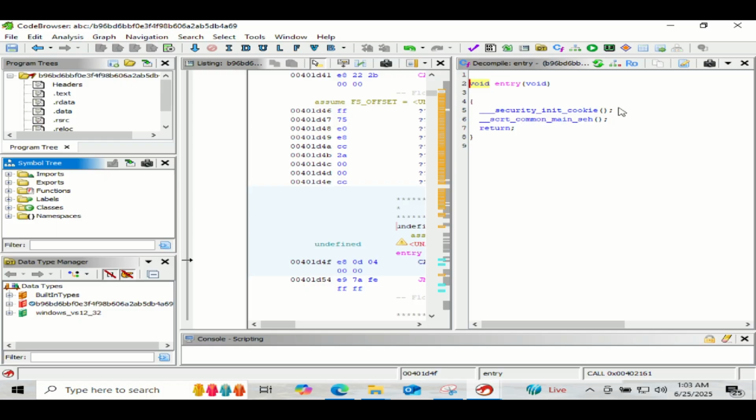After analysis, Ghidra opens the binary in the code browser, which is the main workspace for reverse engineering. Let's break down the layout based on what we see on the screen. Top left, program tree. This shows how the binary is organized into sections like .text, .rdata, .data, and headers. This helps locate where the code and data reside in memory. In the middle left, we have the symbol tree. This lists all critical components, imports, exports, functions, labels, namespaces, and more.